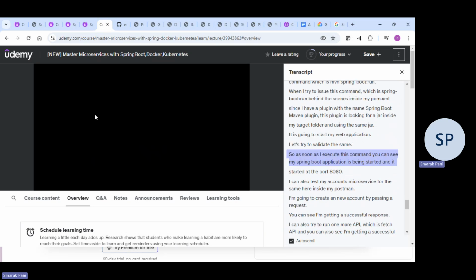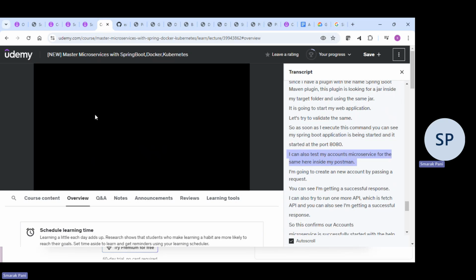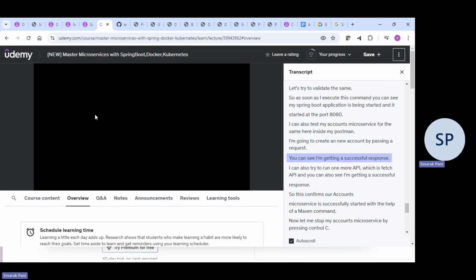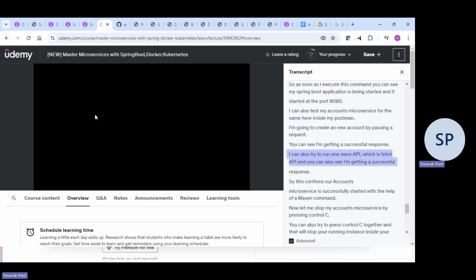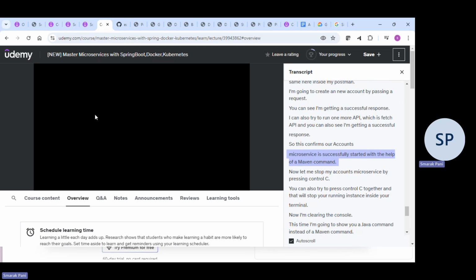So as soon as I execute this command, you can see my Spring Boot application is being started, and it started at the port 8080. I can also test my accounts microservice. For the same, here inside my Postman, I'm going to create a new account by passing a request. You can see I'm getting a successful response. I can also try to run one more API, which is Fetch API. And you can also see I'm getting a successful response. So this confirms our accounts microservice is successfully started with the help of a Maven command.